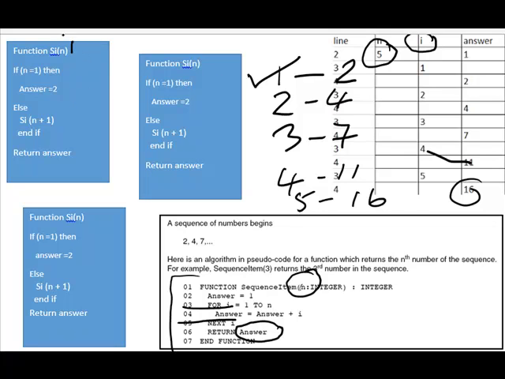Now let's take the situation where n is 2. Okay, so if n is 2, the Boolean expression is false. So we jump down to here. So do we think this is right? So now 2 would be added to 1. The function would be called again, effectively with n being 3.